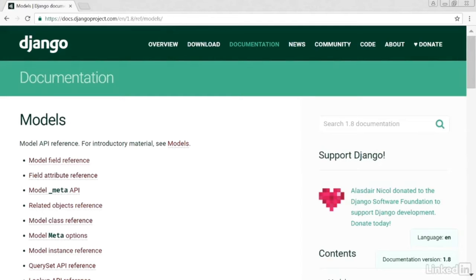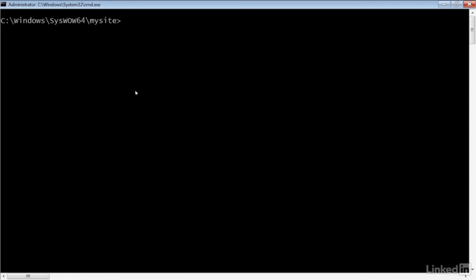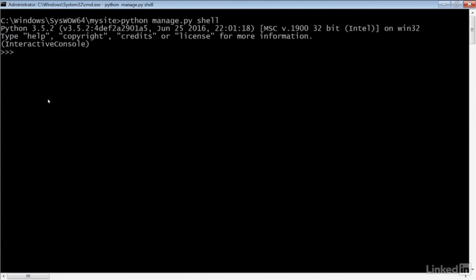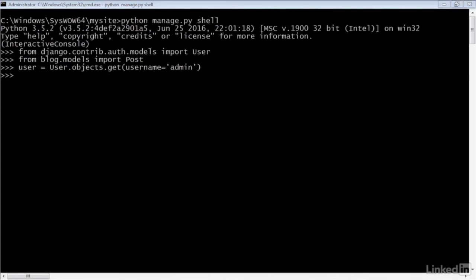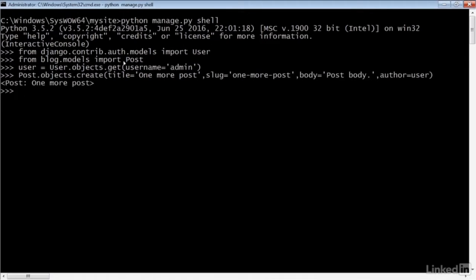Now let's create objects. Open the terminal and run the command to open the Python shell. We then need to import the library. Type this command for it. Enter the lines of code as shown. Enter the user, and then the post. As you can see, one more post is added.